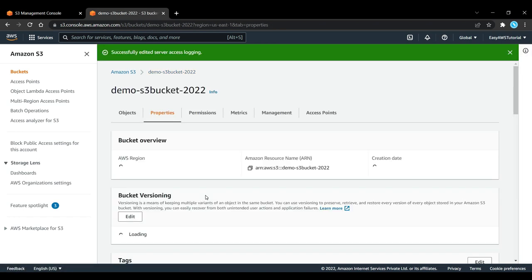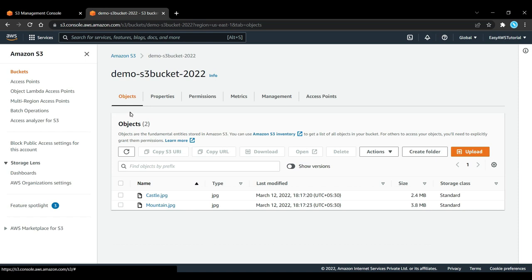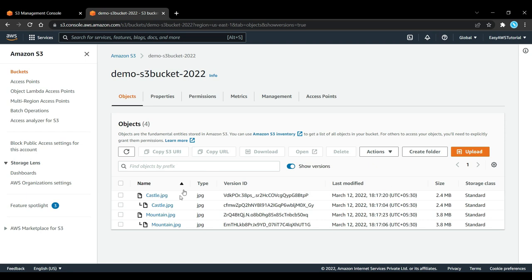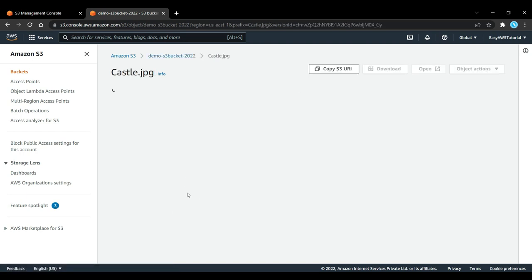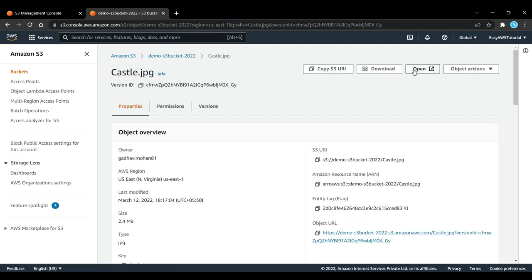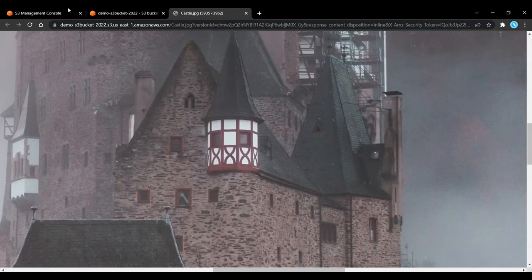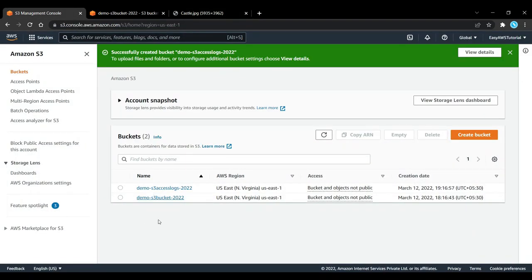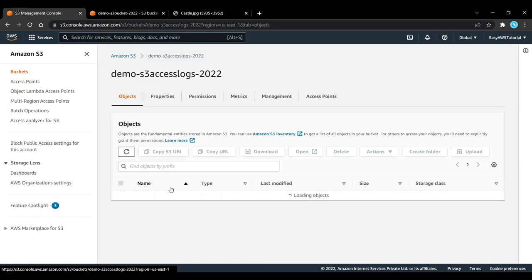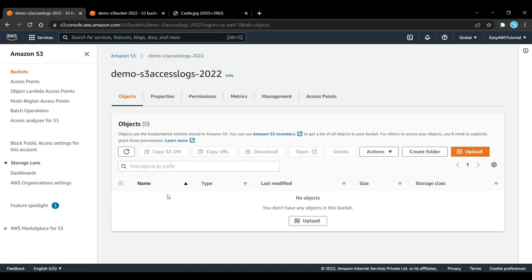So now it is enabled, and the idea is that if I go and, for example, list my versions here, and take this castle.jpg file and open it, this is going to generate some traffic onto my bucket. Okay, and this is going to be logged onto my other bucket called demo S3 access logs 2022. Now this can take an hour or two to appear, so I am going to wait a little bit for it to be written.